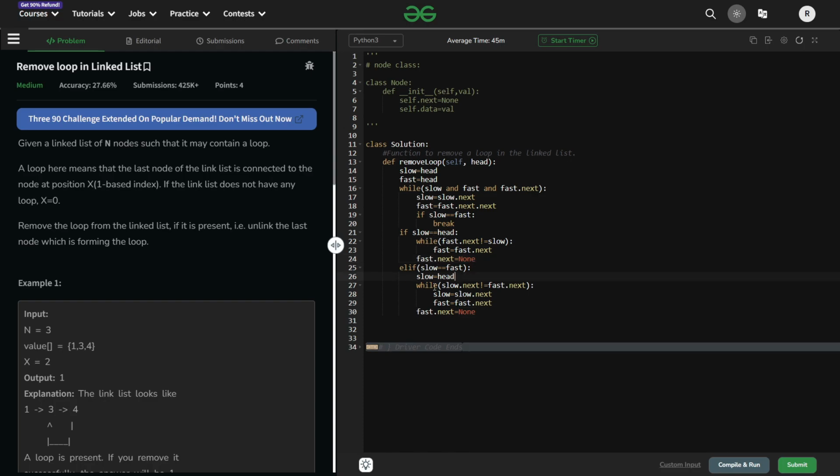If the slow pointer is not at the head position, then it's fine. Now both are equal in this condition. We're using that slow equal to fast condition. Yes, it's true. Now we reinitialize the slow pointer to the head address. Okay, now the slow pointer will move to the head address here. Here we are forcibly moving this slow pointer to the head pointer in this case.